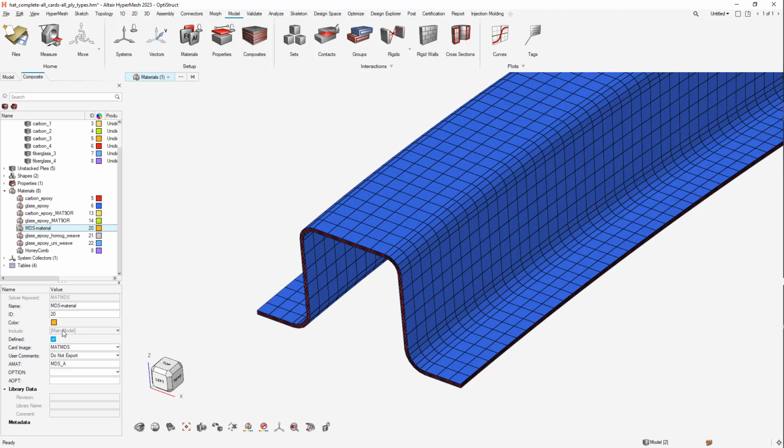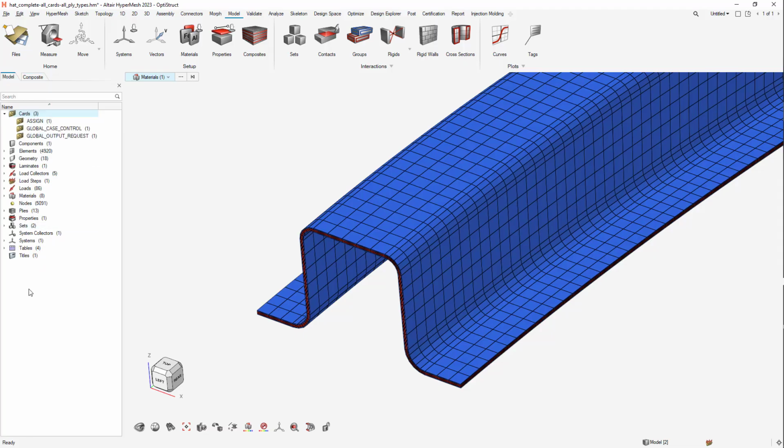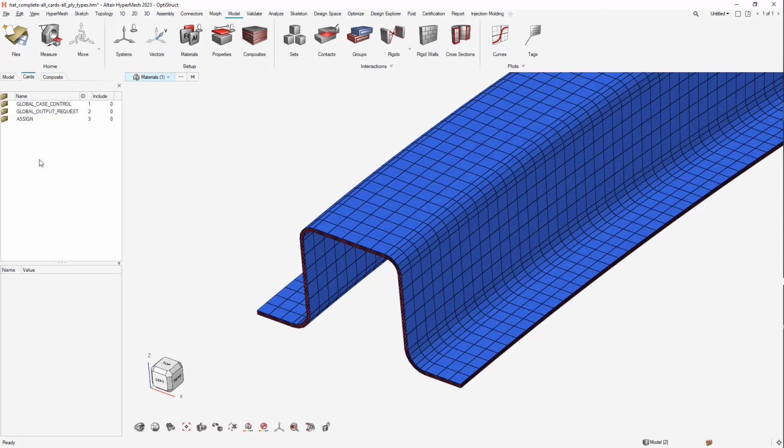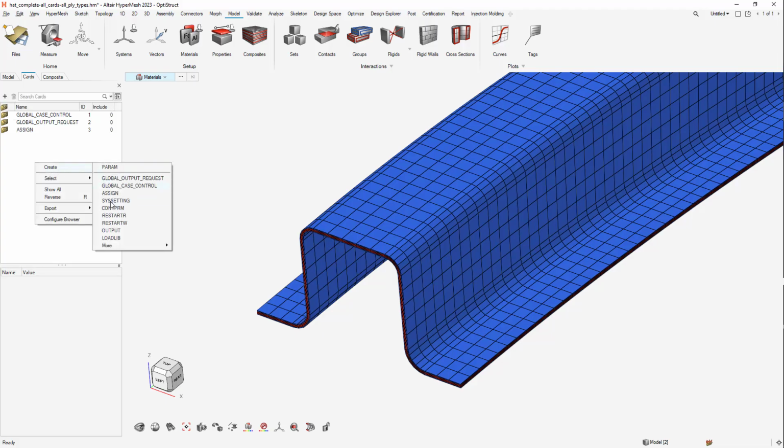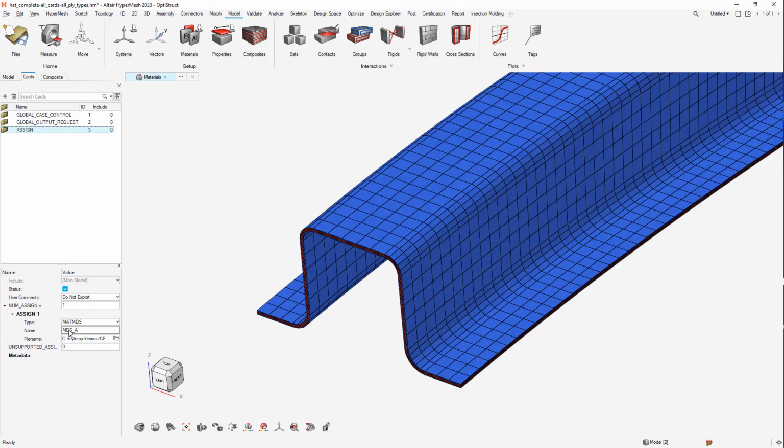Maybe in case you haven't worked with those before, you basically just create a material, give it a name that references an assign card, and then once you're in your cards, you can just right-click, create assign, which I've done in this model already, and then it's only about picking the correct type, MATMDS, giving the same name as before, and then referring to your MATMDS file.